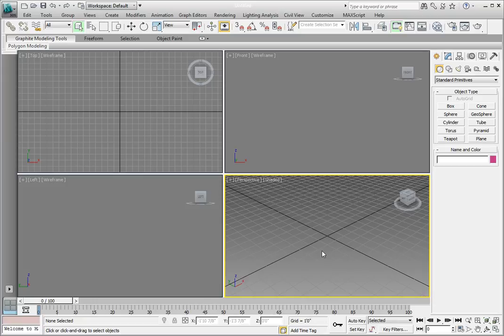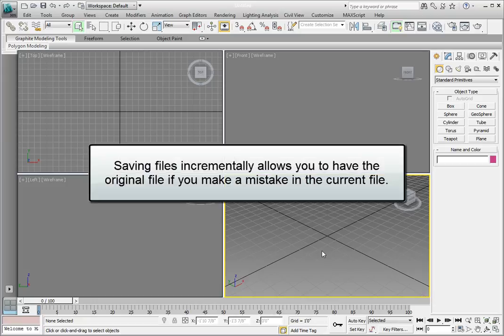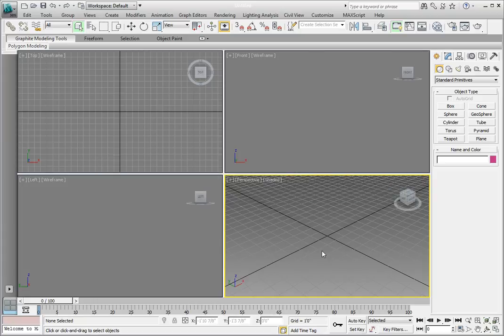We'll take an existing file that contains a couple of objects, and rather than working on that file, we'll save that with an incremental number in the file name, so that we can always go back to the original if we mess up the file that we're working on. This is a good habit to get into.